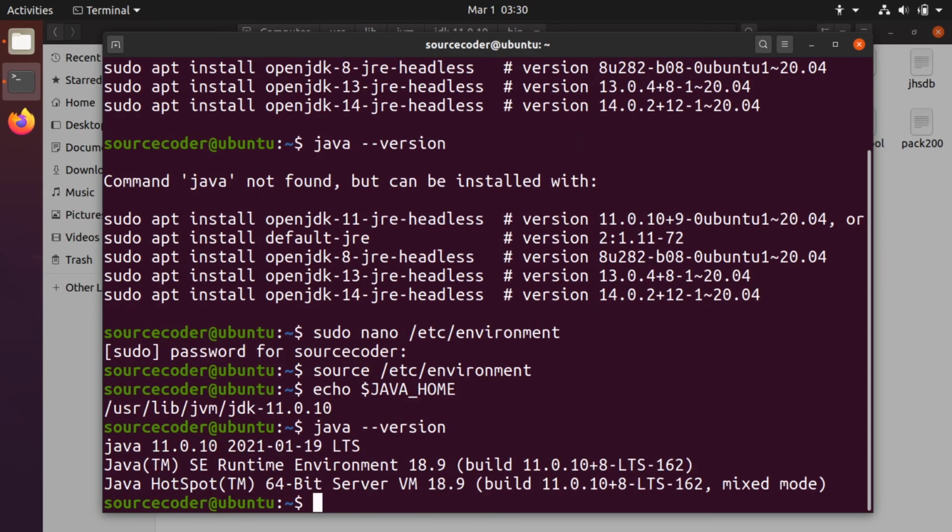Here we go. It prints the Java version that we have installed, like Java 11.0.10 and runtime environment 18.9. If you are using a different version of Ubuntu like 18.04 or 16.04, the process will be same. There is no difference on other Ubuntu version.